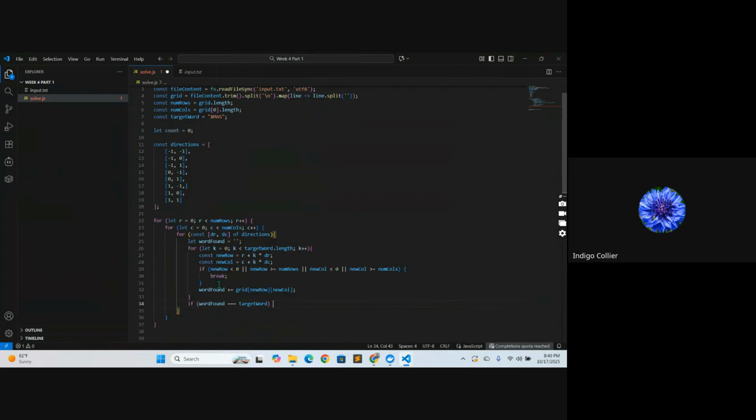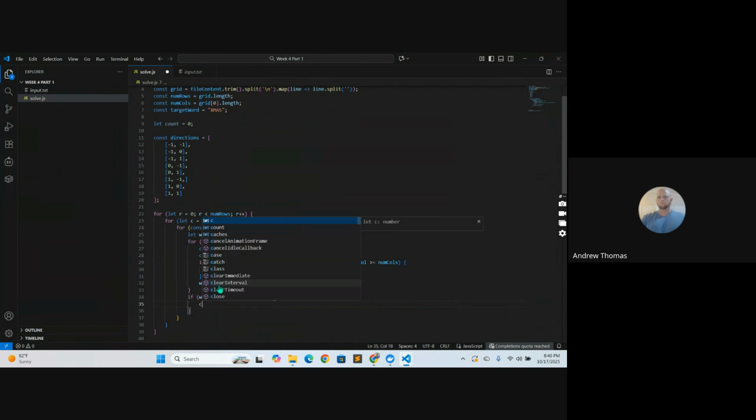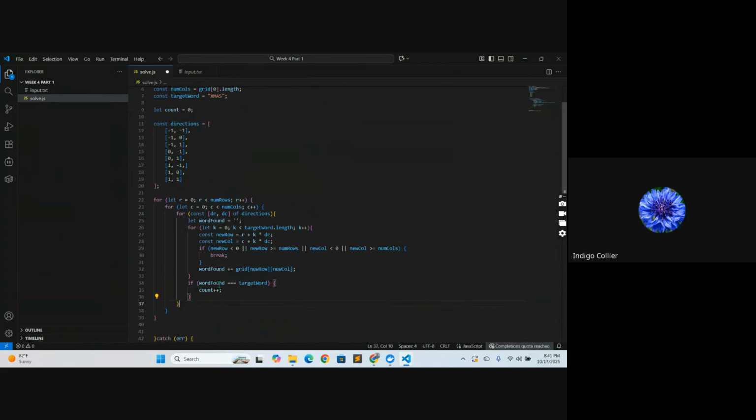Then do we do the console log? Nope, almost that easy. It's the last step before that. So now we need to add it to our counter, right? We need to, target word, it would be count plus plus. All right.